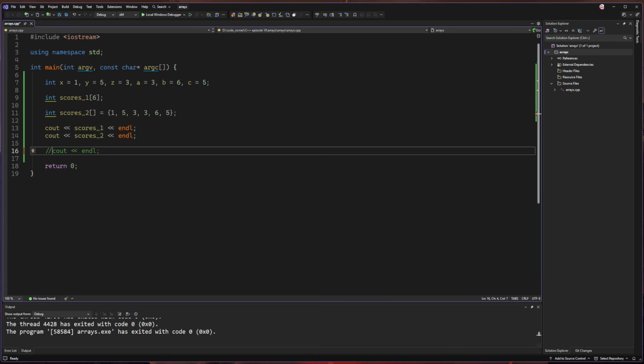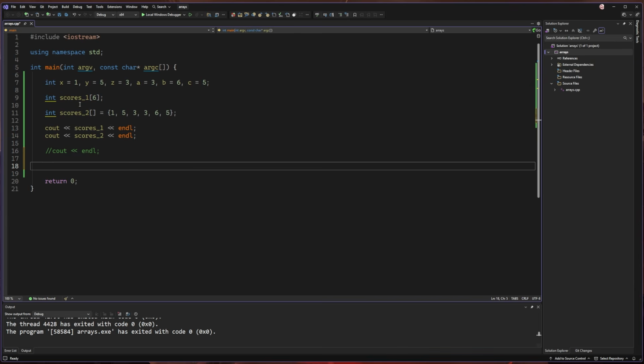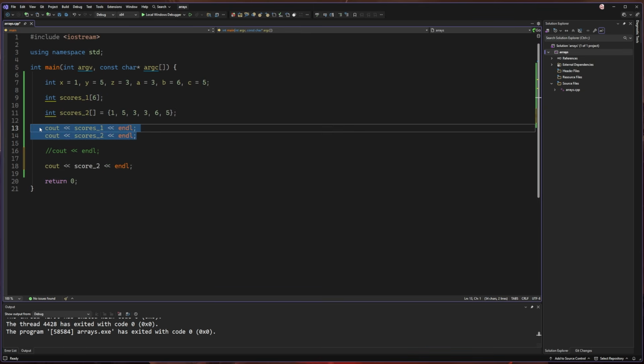Well, just like we did before, when we were dealing with data types, if we had an integer, let's say scores_2 was an integer, we would just say scores, just like that. I'm going to go ahead and comment those out. But if this was just an integer, this would print out just fine. But this is not an integer. We know this is really pointing to a piece of memory.